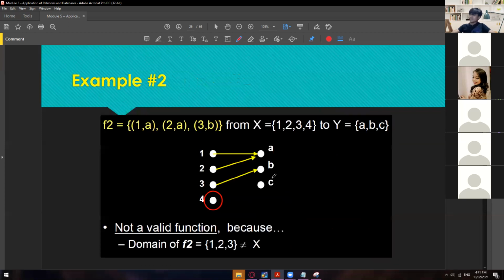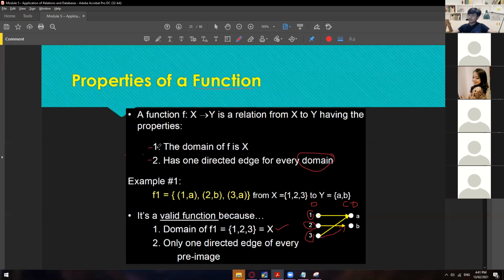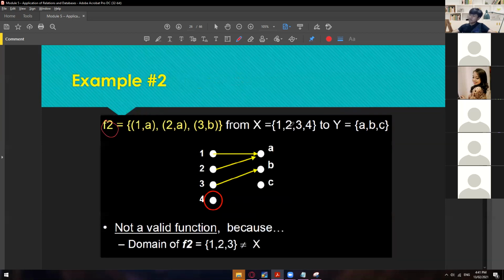We have another example here wherein we have function 1a, 2a, and then 3b. Let's see if this function is valid using those two properties. From x, we have a total of 4 elements, 1, 2, 3, 4, and then going to y, it's A, B, C. Take note, this one is correct. That is the first thing that you need to check: it should be from x to y. If we have it from y to x, this is not a valid function anymore. That is the first requirement that you need to check.